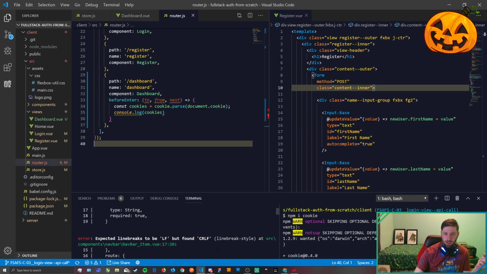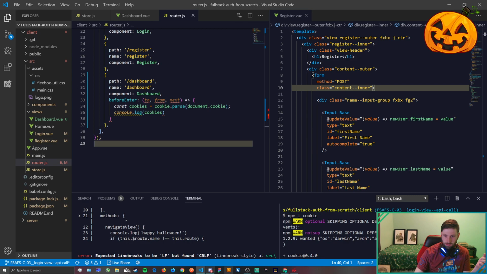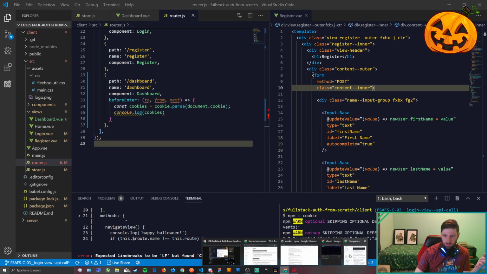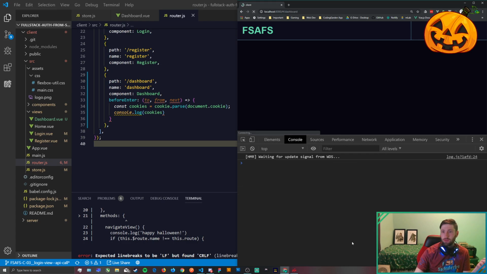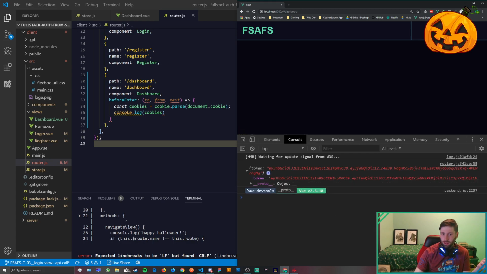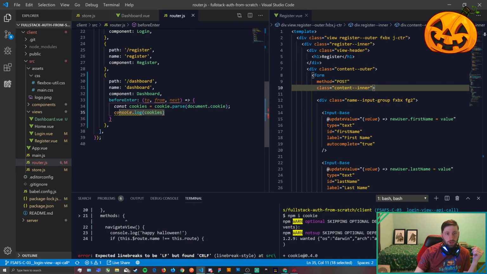So let's run this. Oh yeah, so right there, it already did it for us. Refresh it one more time. Boom, we got a token. We actually have an object here with our token there. Wonderful. Okay, cool.